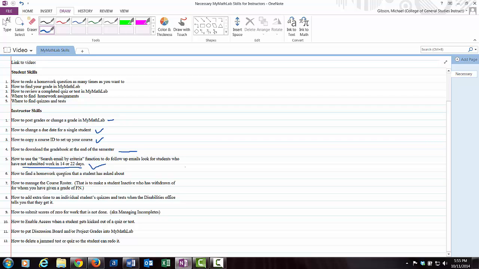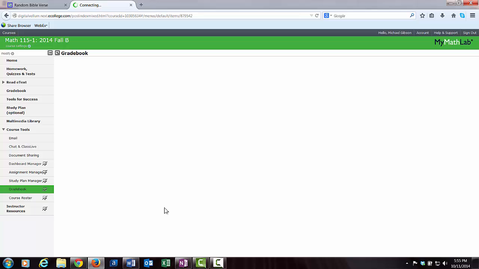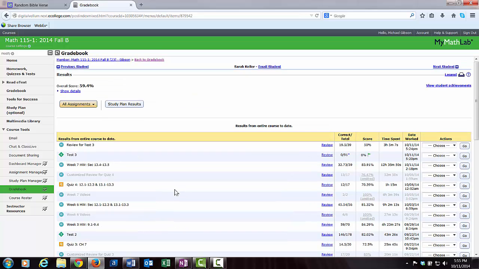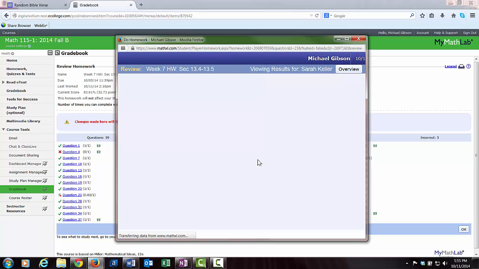Now, how to find a homework question that a student has asked about. Ideally, they'll use the Ask My Instructor button. Sometimes they don't, though. So you can come in, you pick the student who's asked you a question, and it could be a homework question or it could be a test question, either way. So let's say she asked me a question from this homework. You click the review, and that takes you into whatever assignment it matches up with. And let's say she had a question here about number 23.